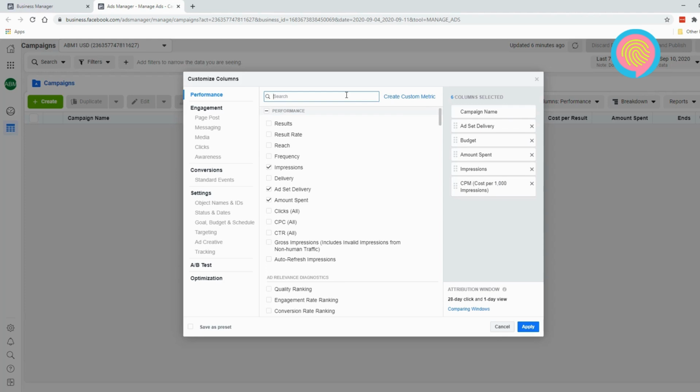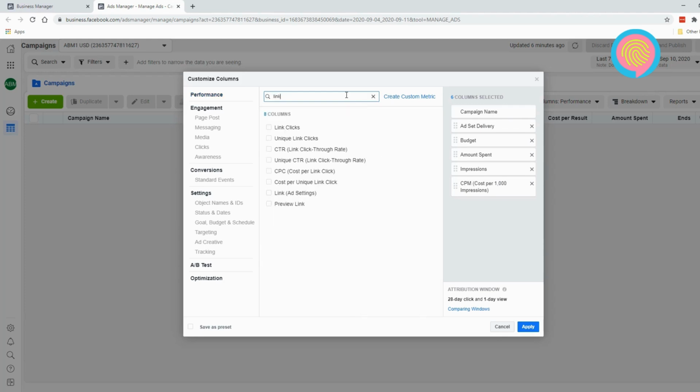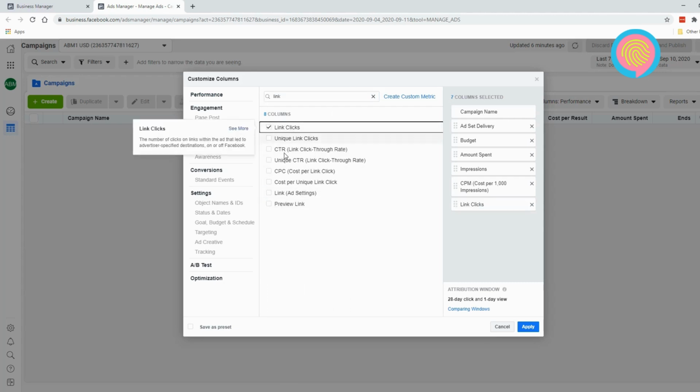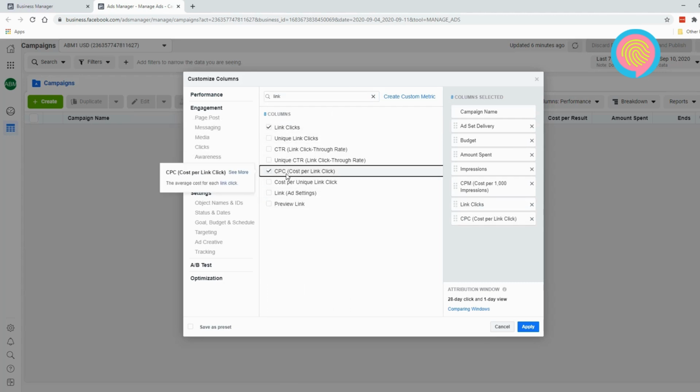Next thing we're going to add is link clicks. You can see there's quite a number of choices here. We're going to click the first one, link clicks, and CPC, cost per link click. That means how many people are clicking on your post or the link in your Facebook ad, and how much it costs to actually get them to do it. So for example, if you spend $100 and you get 100 clicks, that means you're spending $1 a click to have people visit your website from your Facebook advertisement. So that's what we're looking at right now.